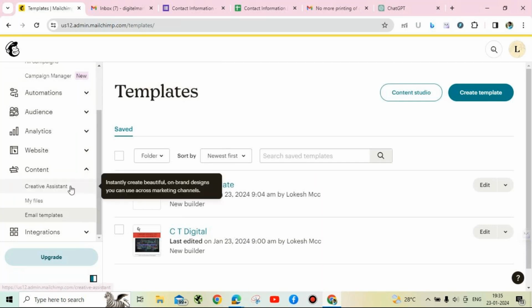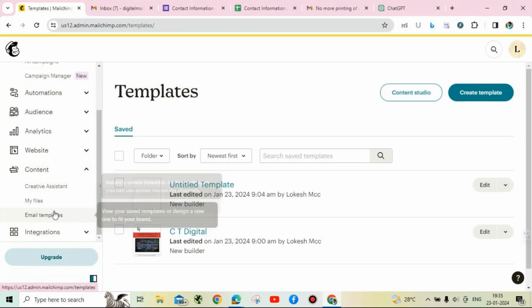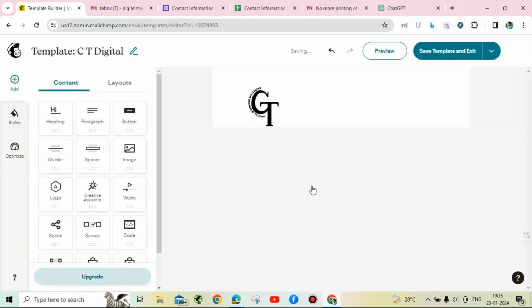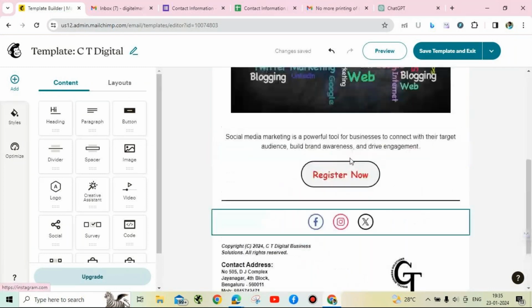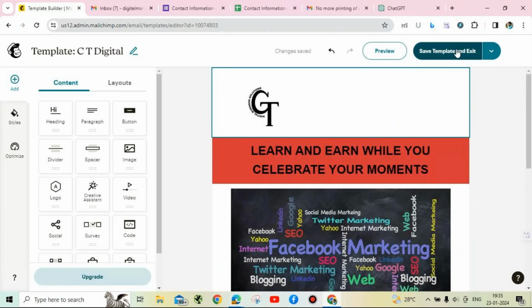At the bottom one in the content there is an option called email templates. In this you can find whatever templates you have created till now, and you can edit them if you want to add any more information. So click on edit. It will take you back there, edit whatever data you want and click on save template and exit.